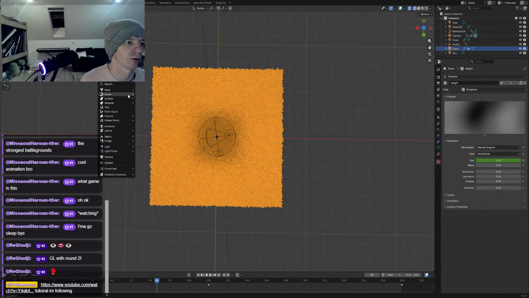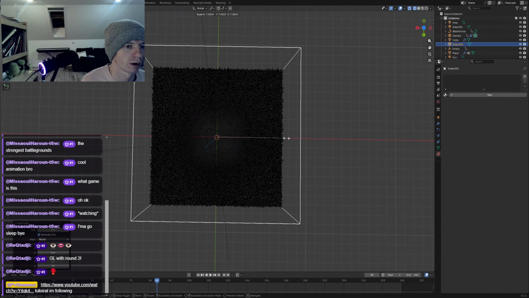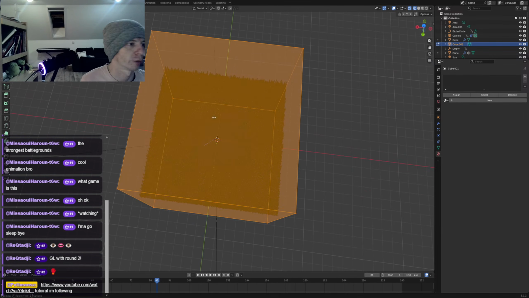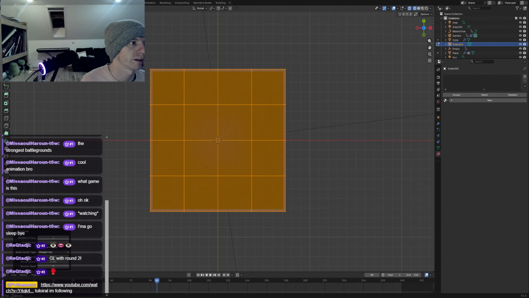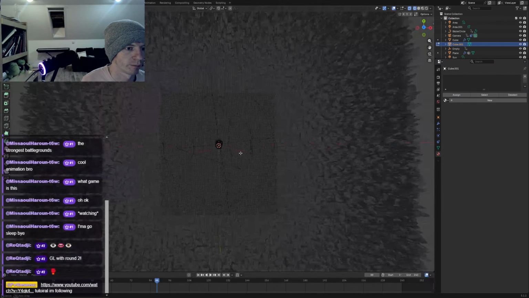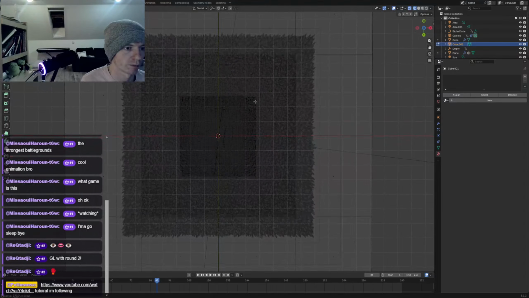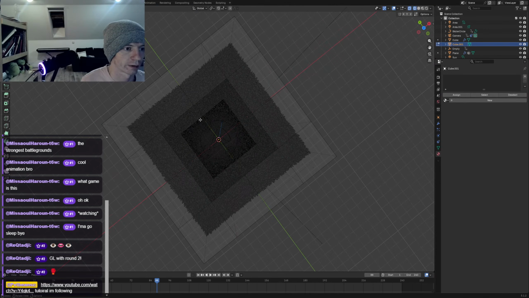The last thing I want to do is add in a cube. About that big. Come in here and subdivide this. That'll probably do. Go on to Z and just grab these faces. Delete them. And then I want to grab these edges. Yeah, I can do this with vertex probably.